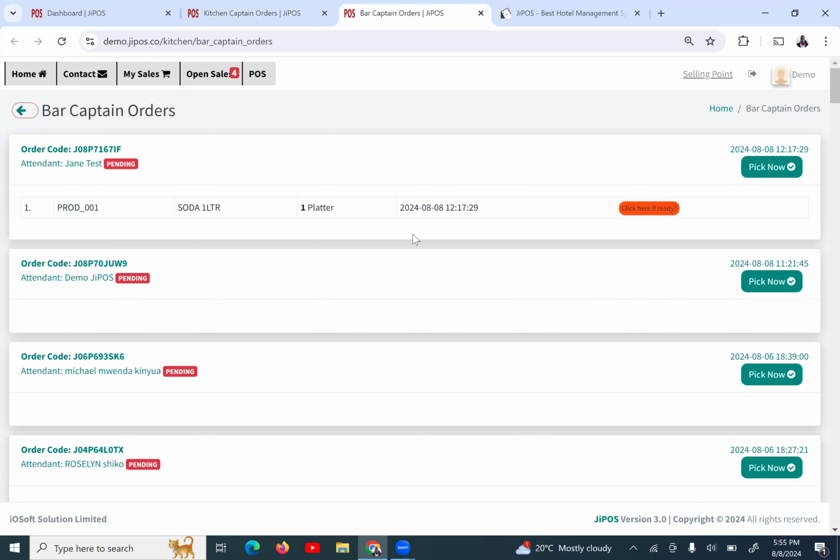And again, we have the same one for the bar, which is here. This is now for the bar. So an order is made there at the terminal, then it pops up on the screen at the bar section or the restaurant section, and the chef can pick it for processing.